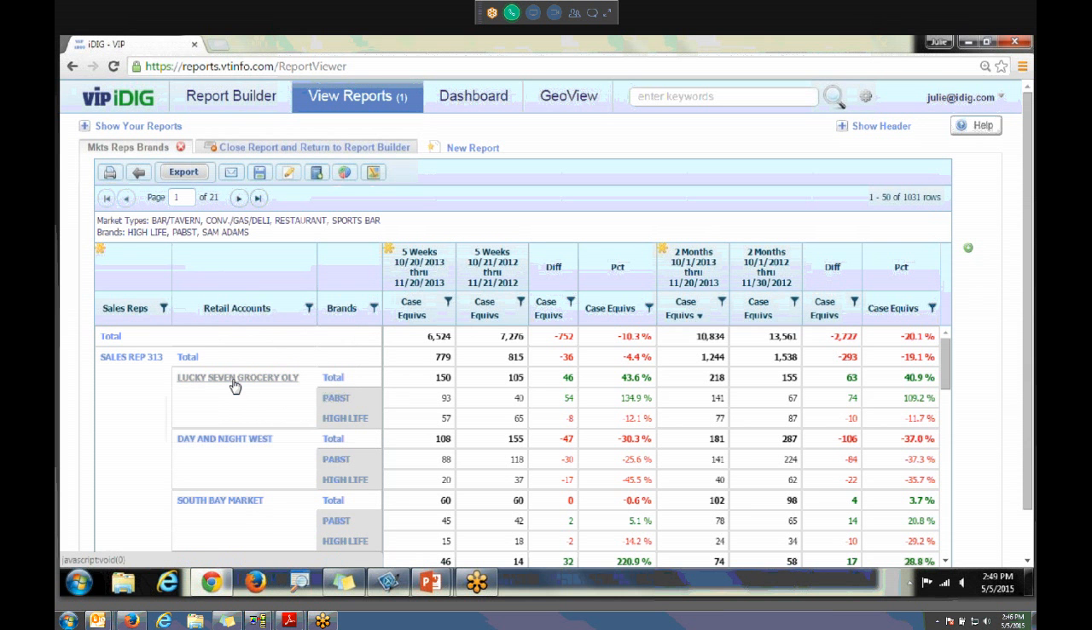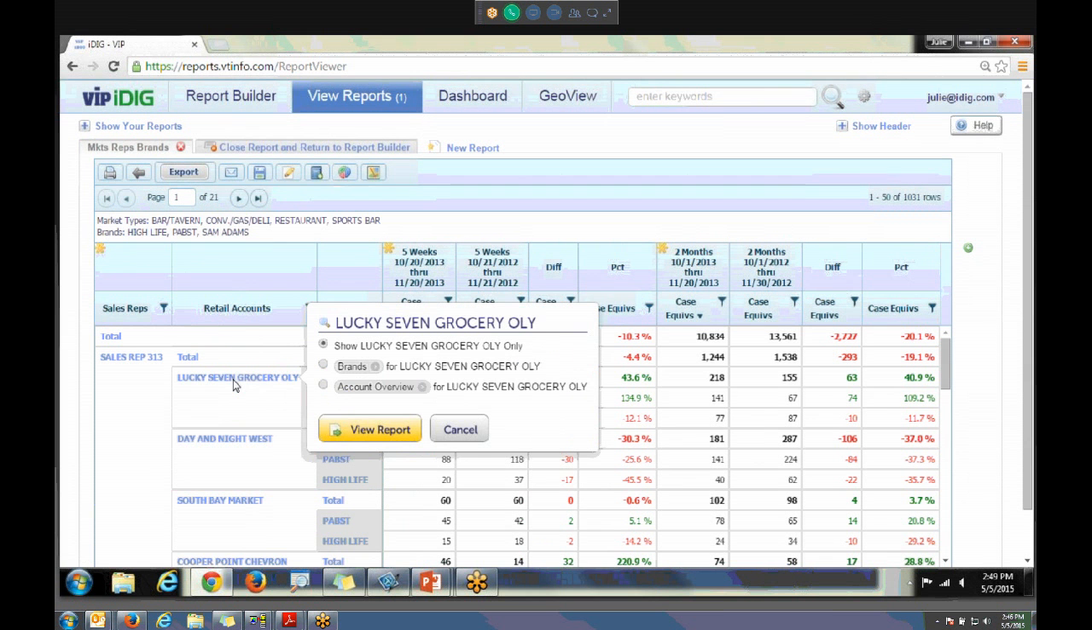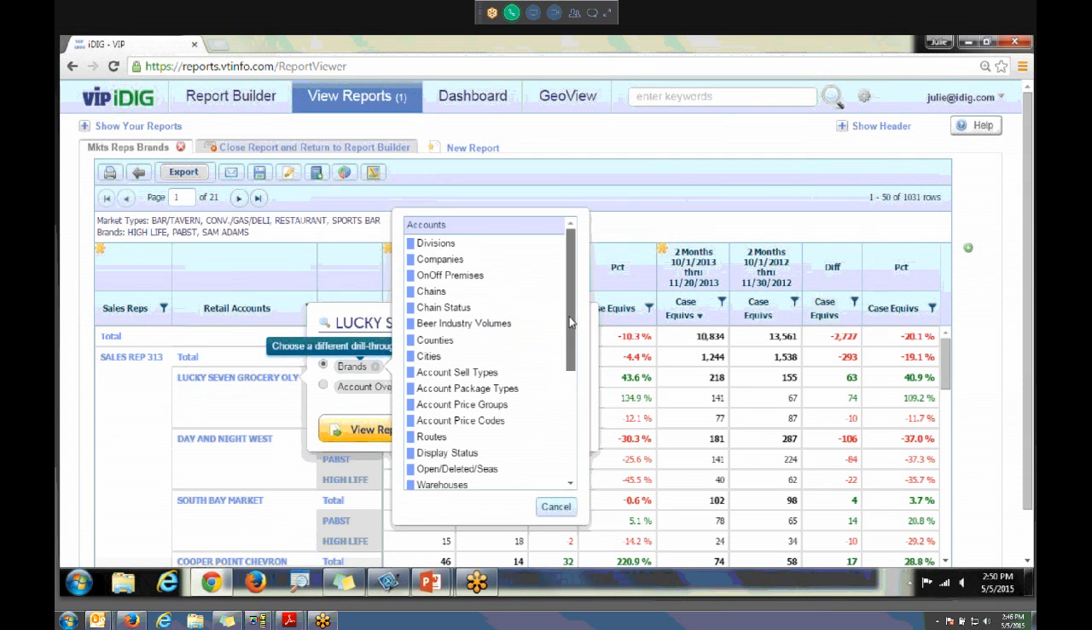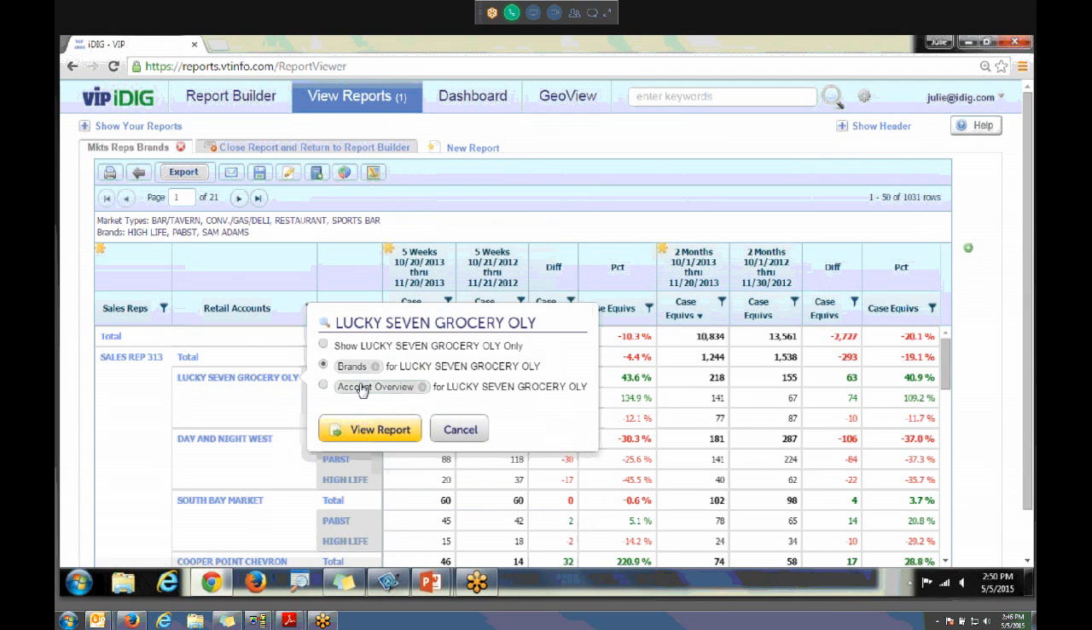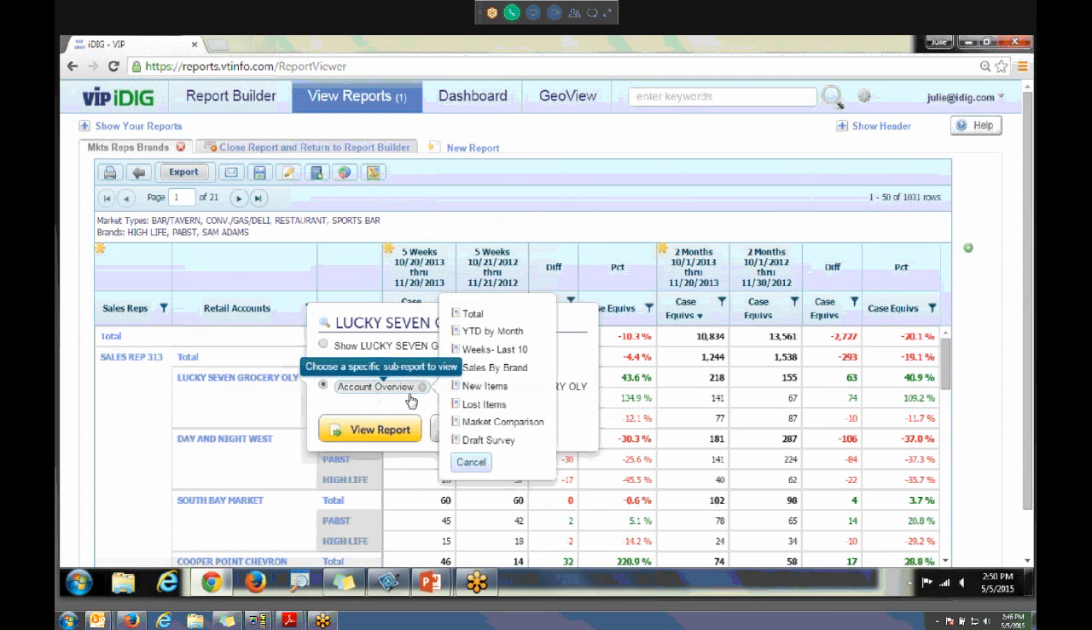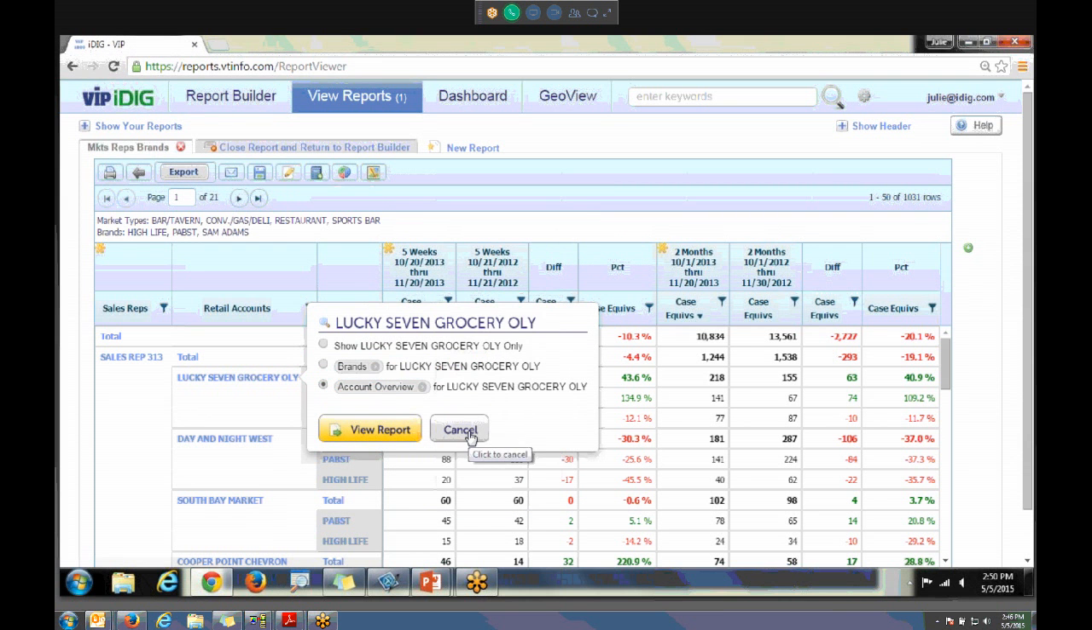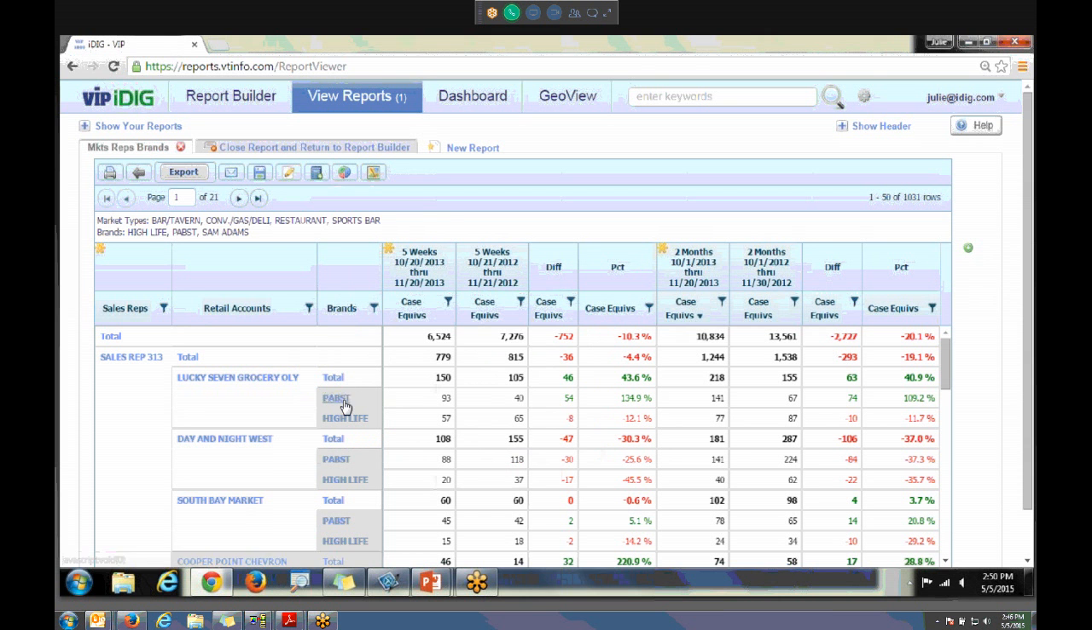Watch what happens when I click this Lucky 7 grocery store account. I get drilling options for the account. By default, it defaults to brand level detail, or I could go to some other dimension. I could drill to from this account to some other dimension and see that instead. Or I could go to the account overview or one of the sub-reports that is contained within the overview. Brand level detail. This is also drillable. I've got 3 dimensions that I could potentially drill on.